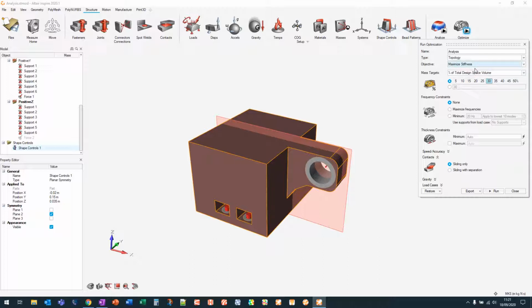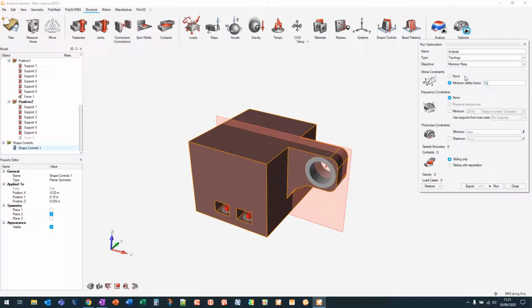So for maximize stiffness, you can see that we can set some mass targets. So we'll look at keeping sort of 30% of the total design space volume. Or if we were to look at minimizing mass, whereby we're likely to remove obviously more material, but that's going to lead to a greater deflection, we can set a stress constraint as a minimum safety factor.